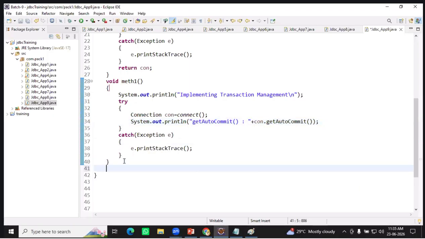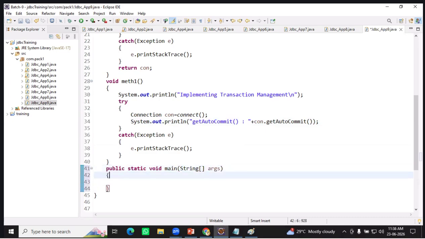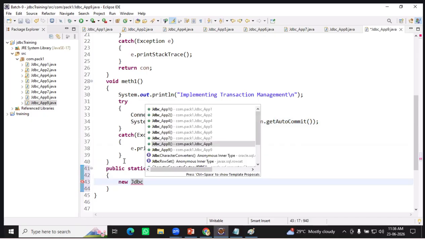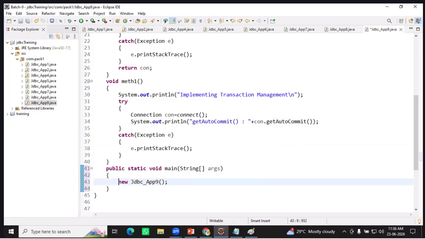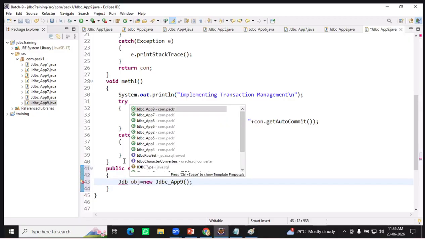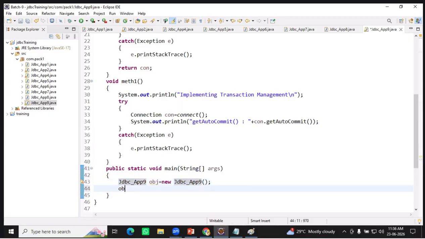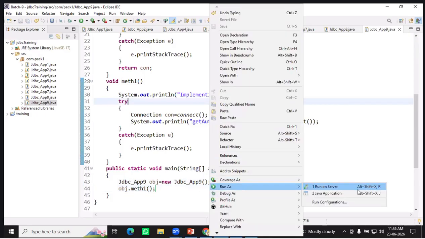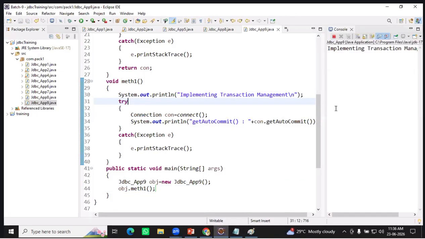Let's find out. Let me go to my main method. Inside my main method, new JDBCApp9. Let me have a reference here, obj, belongs to JDBCApp9. All right. Now simply obj.method1. Okay, right click, run as Java application, and obviously we'll be getting our output as true.